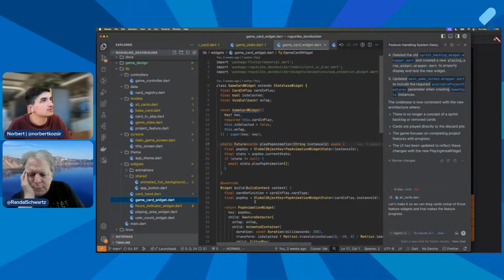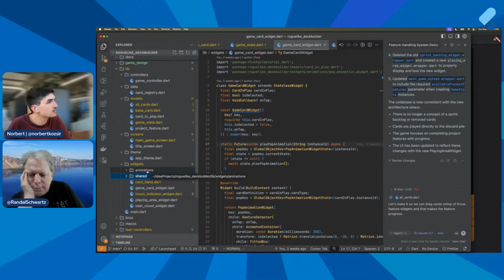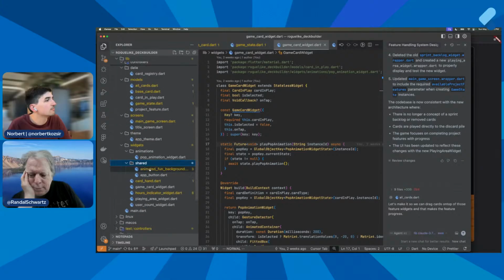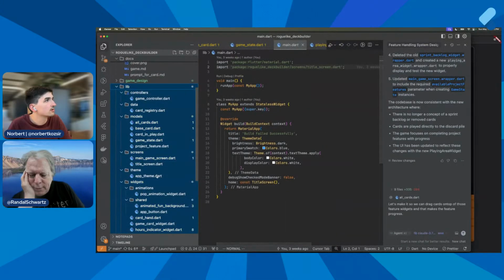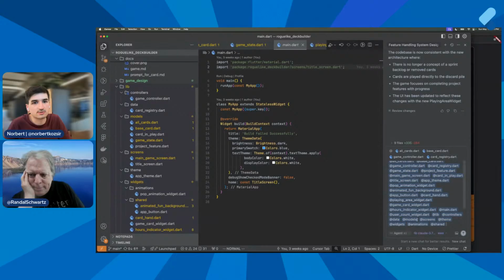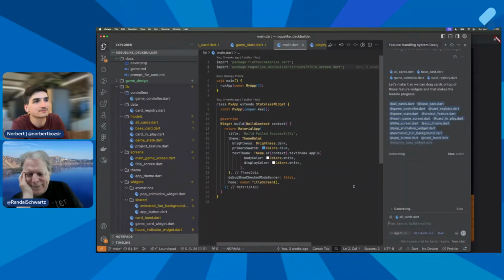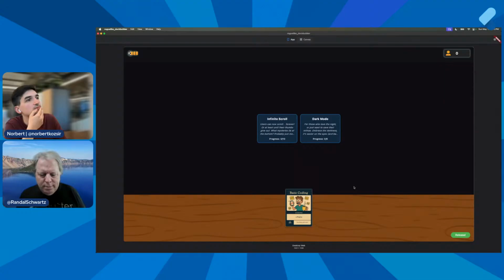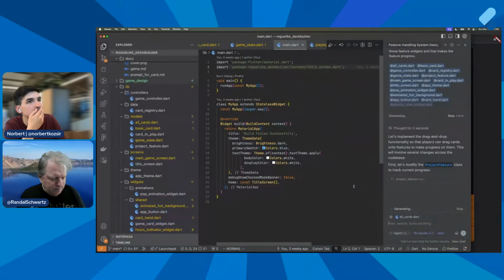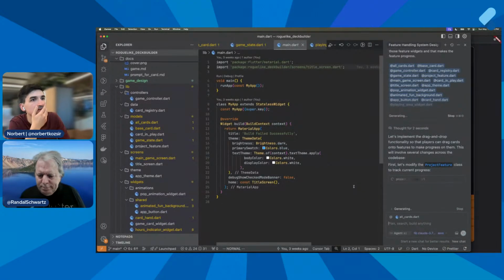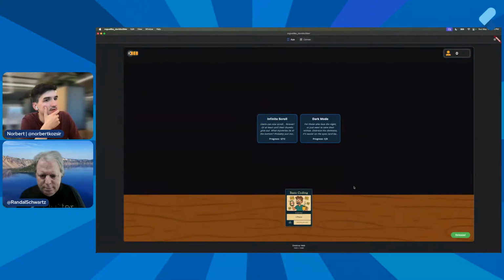Game card widget. Honestly, I don't care, and I don't want to think about what we want to include. Let's just do this. Let's just not be careful about context and see what happens. Okay, so it's heading off and doing its thing.